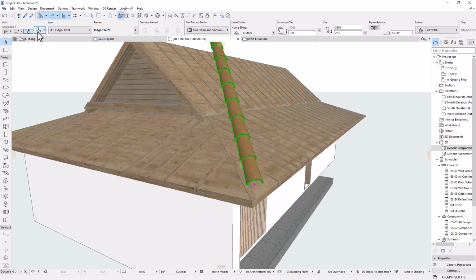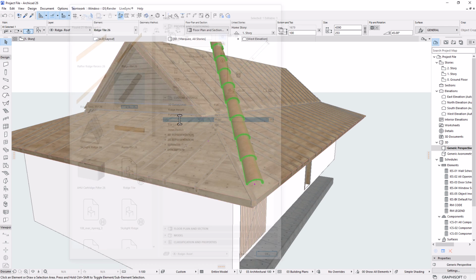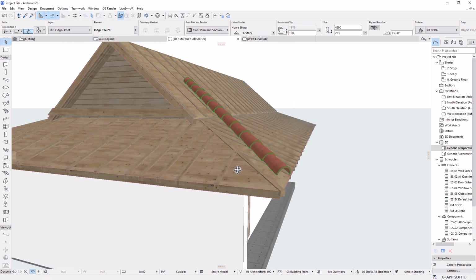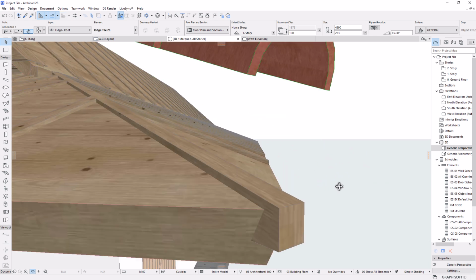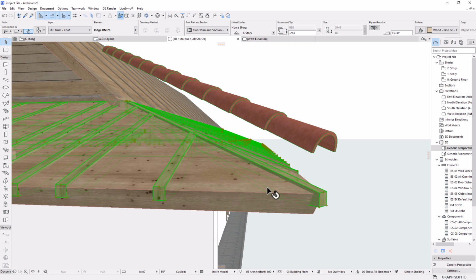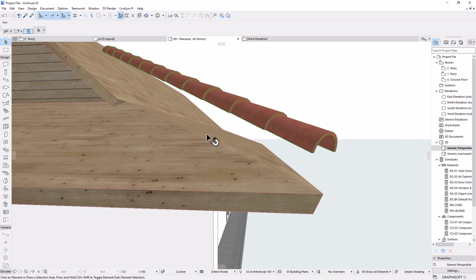But if you say object settings and then set the inclination to be equivalent to the roof, that doesn't work. I don't know why, ArchiCAD. You could see here they are not on the same line. So you create this manually. Let's also hide the layer for the trusses.